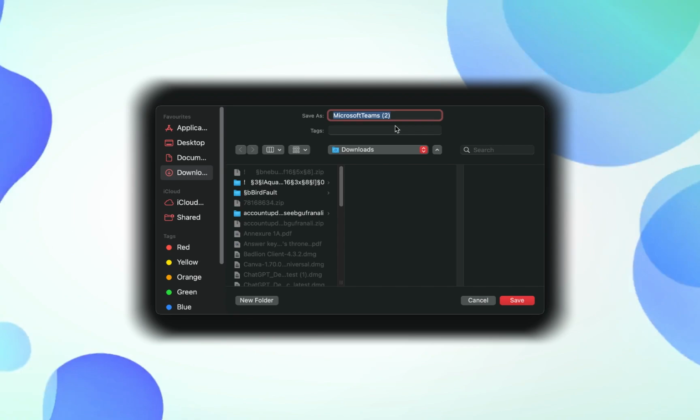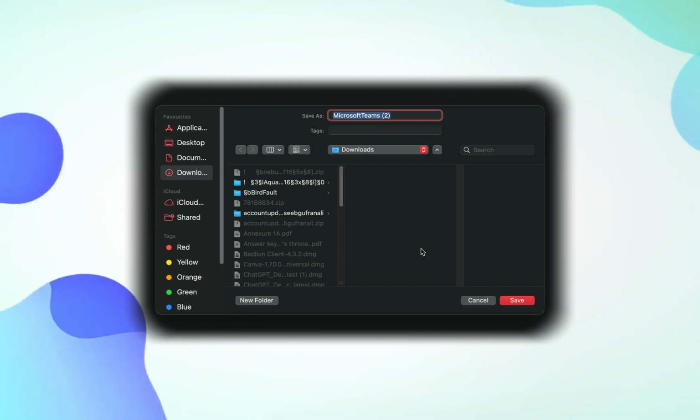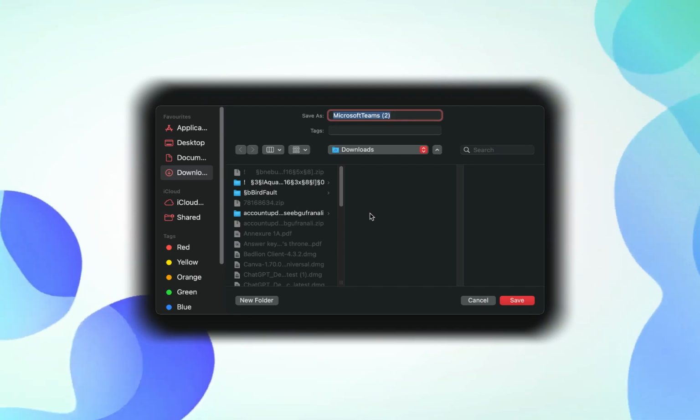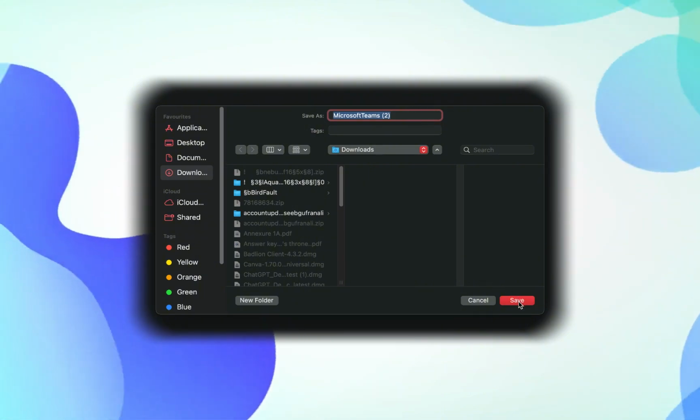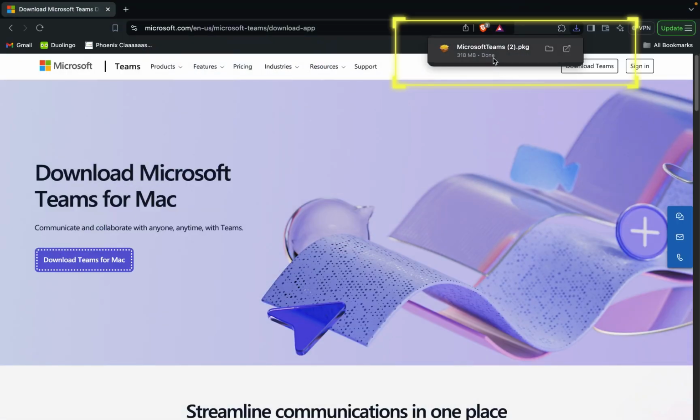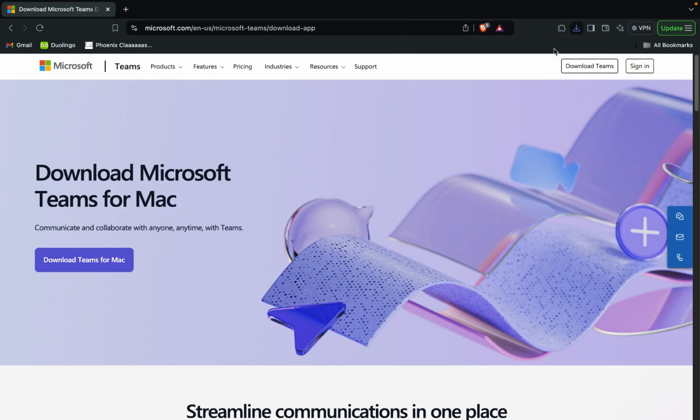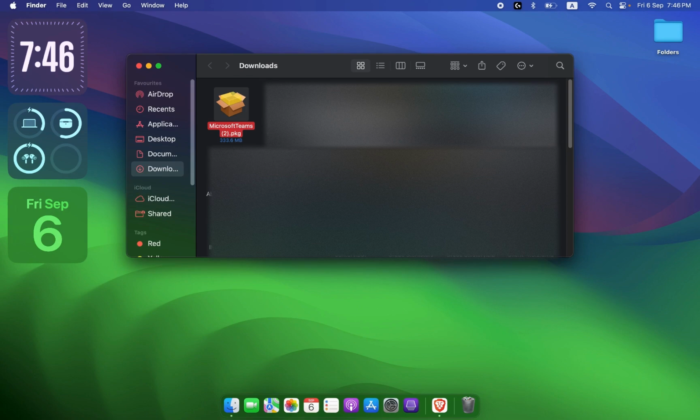So now it's going to show here save as Microsoft Teams or whatever you want. So it will be saved in your downloads area. Now you'll click on save. So now it will show you that your Microsoft Teams is done. So you'll click on the file option over here. And then now you'll be taken to your files.